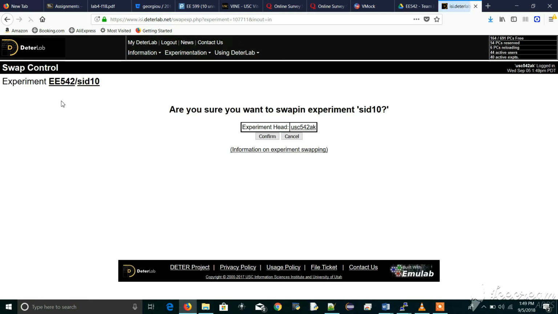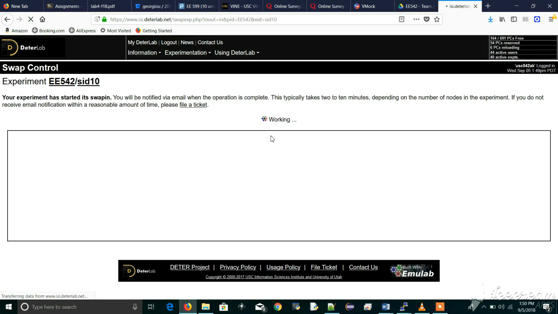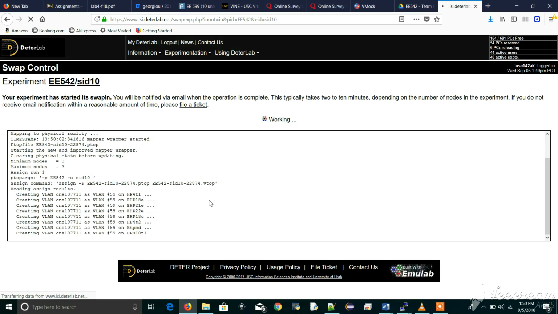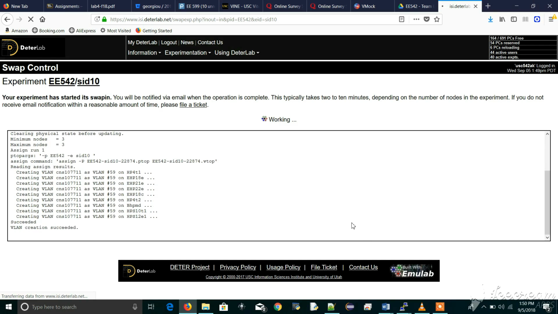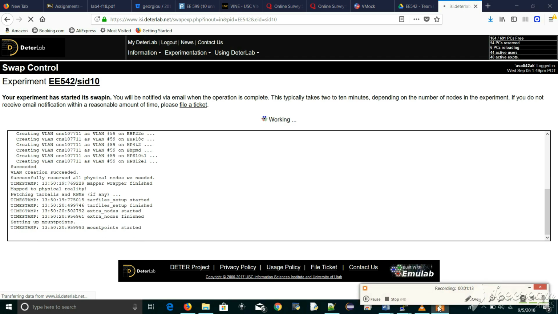I will pause the video till the experiment swaps in and then open PuTTY terminals on the two nodes, node A and node B, and create a UDP server on one and a client on the other, and in the same way create a TCP server and a TCP client. So I'll pause the video here and continue with the PuTTY program.